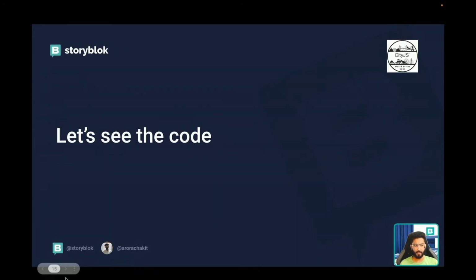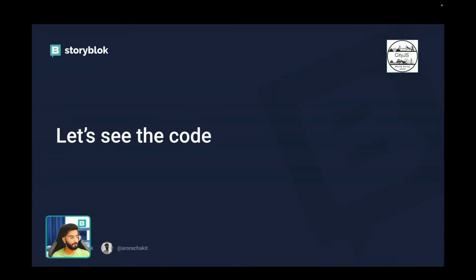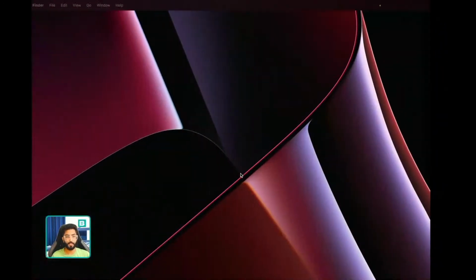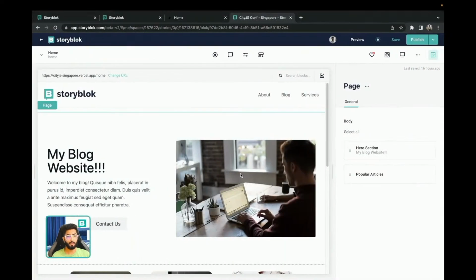But before we see the code, let's also see how the visual editor looks and what we are going to build in the end. Let me just move my screen. Awesome. So this is how the visual editor looks, the visual editor which I was talking about. You can click over to the components. Storyblok follows the component-based approach. We have two components over here: one is the hero section and one is for the popular articles inside the home page.